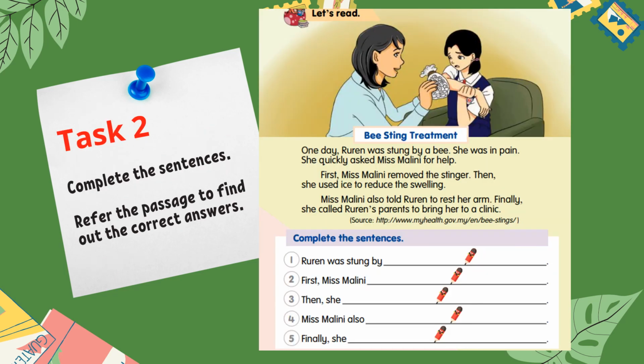For task number 2, you have to complete the sentences. Refer to the passage to find out the correct answers. Isikan ruang kosong dengan jawapan yang betul. Jawapan boleh dilihat di dalam petikan yang kita dah baca tadi.